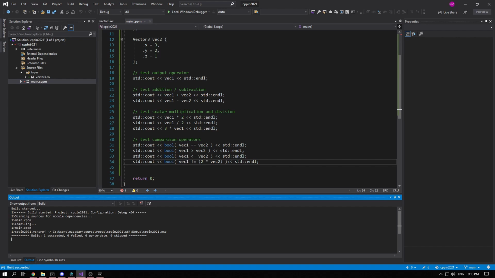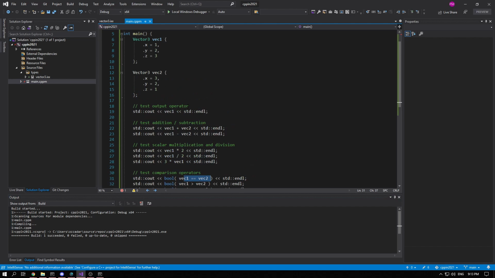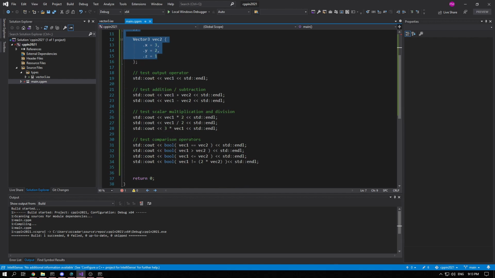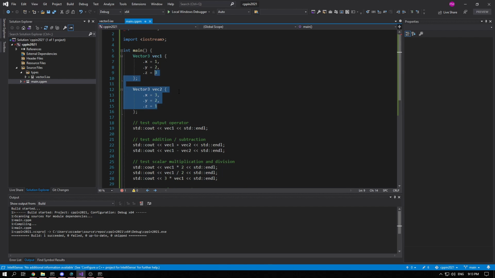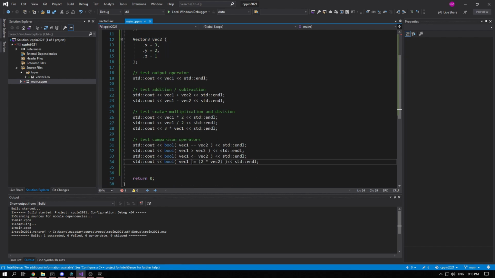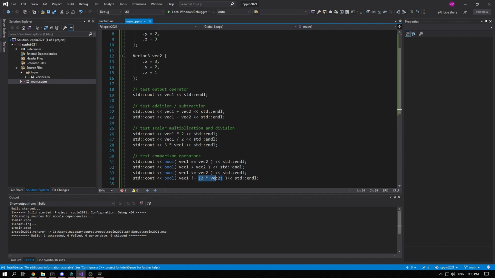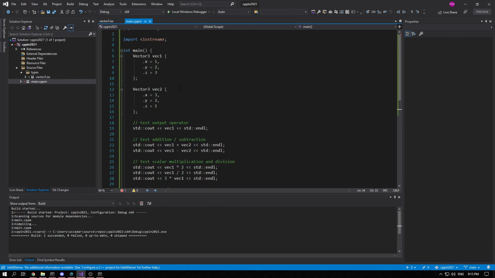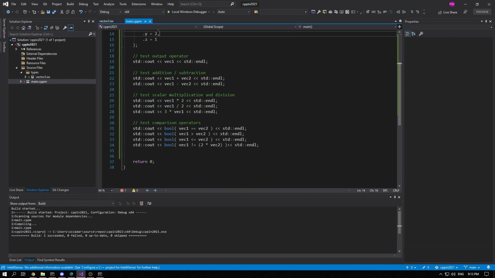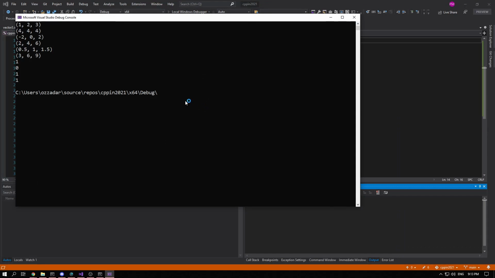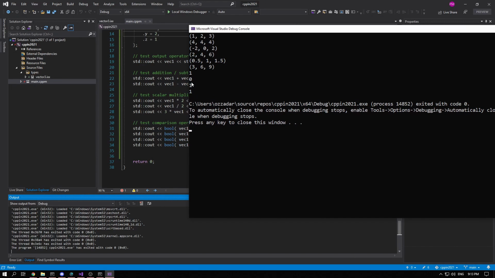So what we did here is vector 1 equal to vector 2, which is true. Vector 1 is bigger than vector 2, which is false. Vector 1 smaller or equal to vector 2, which is true because it's equal. And vector 1 not equal to 2 times vector 2, mixing a couple of operators together, which is true, because this will be double the magnitude, because it's times 2. So let's run this, and you'll see we have 1, 0, 1, 1. So a true boolean is printed as 1, and false is printed as 0.